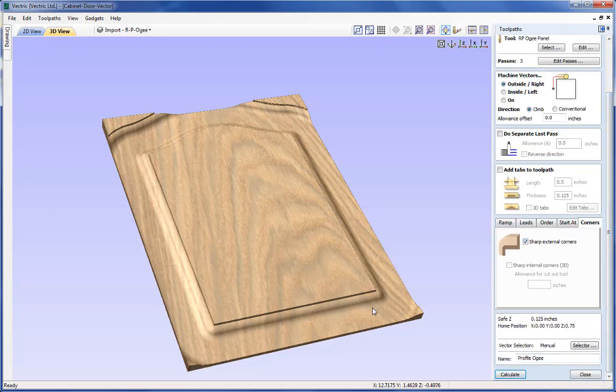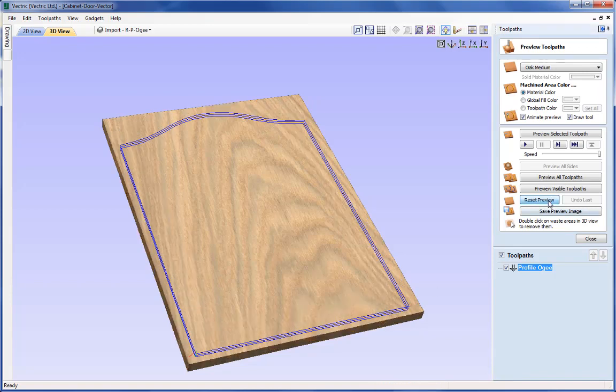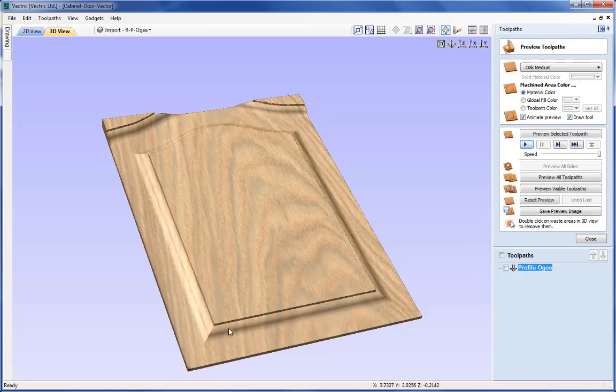Now remember that we had rounded corners here. When I calculate now, you can see we clearly have a sharp edge to that toolpath. Of course, the preview doesn't reflect that change yet, so I'm going to reset that preview now and then press play on the new toolpath. And you can see in the corners we've got nice crisp mitered edges which represent the desired shape.